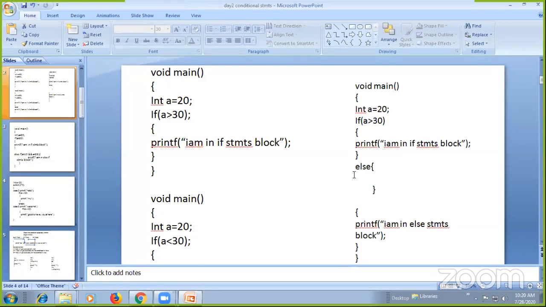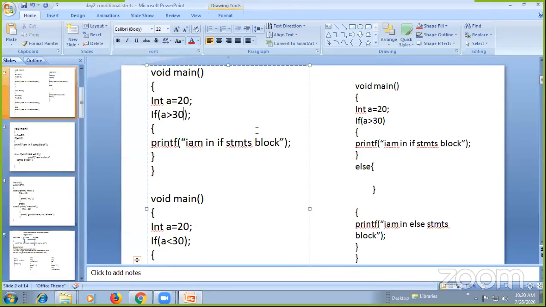Let me write over here: condition. Can I have simple A? A means what? 20. Can I have only 20? Yes, only 20 we can have. What do you mean by 20? In a condition, 20 means true. Yes, correct. Can I have 0? Yes, correct.